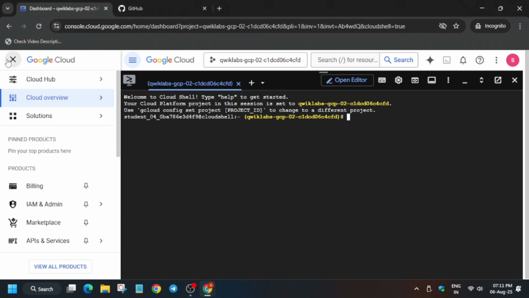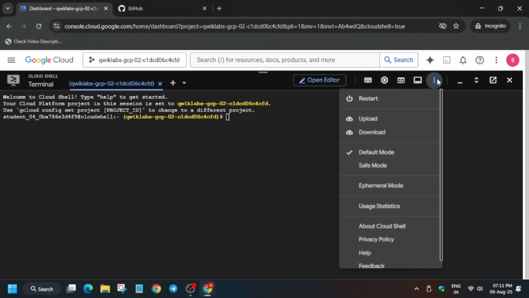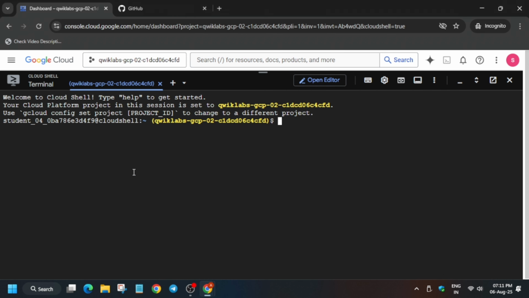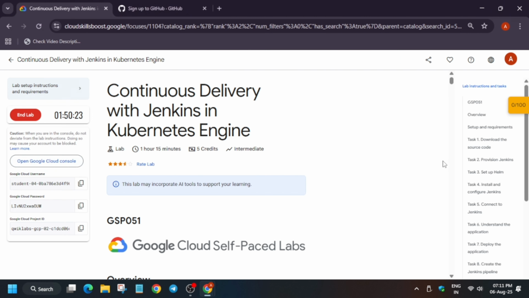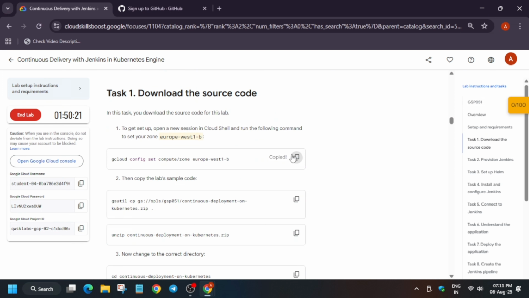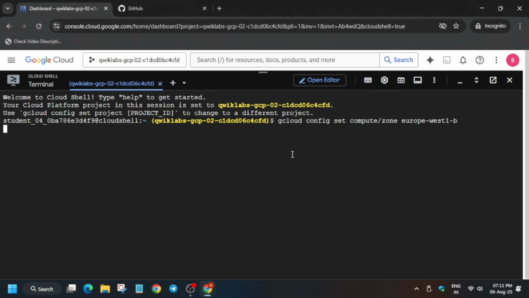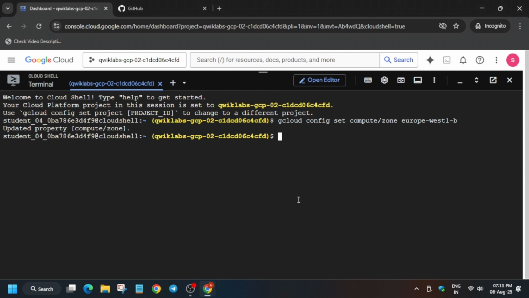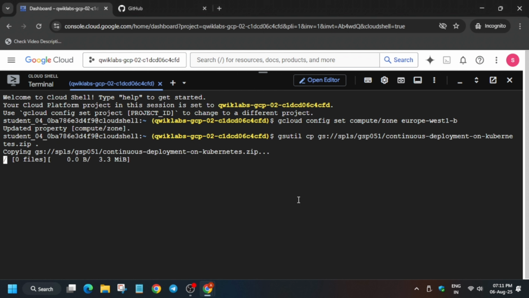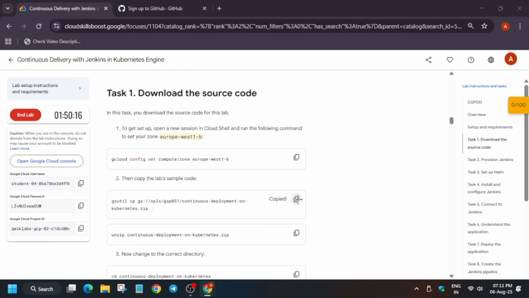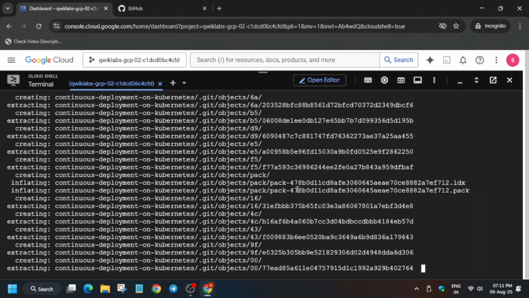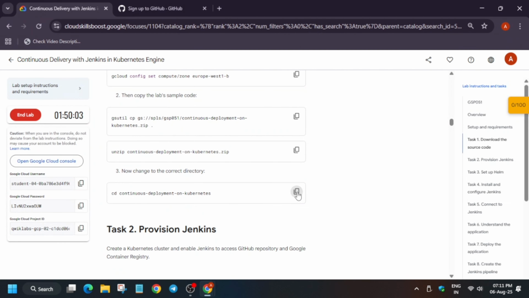Now let me increase the font size first of all because many of the participants are using mobile phones for doing the arcade challenge. Now here come to task number 1. The first thing is that we have to set the region and zone. Then the second thing is that we have to copy the files which will be used for this lab. Now the third thing is that we'll unzip those files. And after that we'll change the directory in which we will be working.